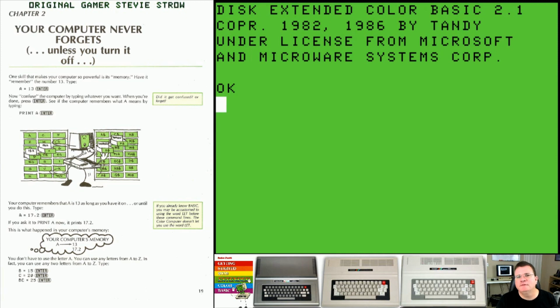We are back for another exciting adventure in programming on the color computer in BASIC. This is episode 2, covering chapter 2, and what we're going to talk about today is how to store information in your computer's memory, and how to have this information relayed back to us at a later time.